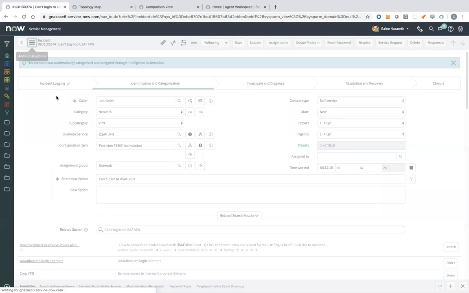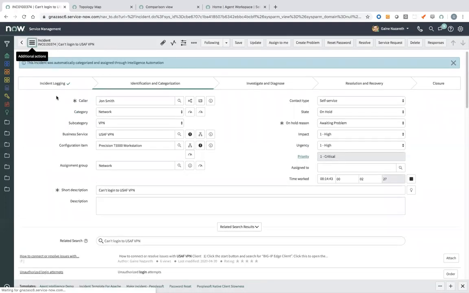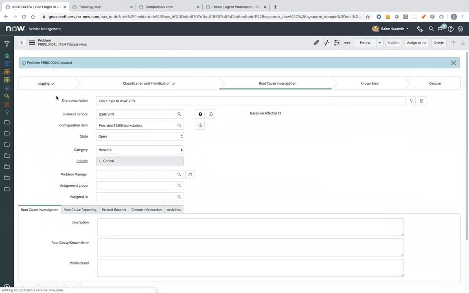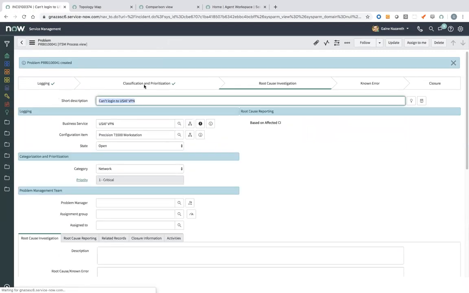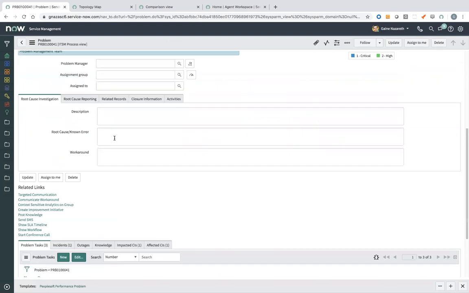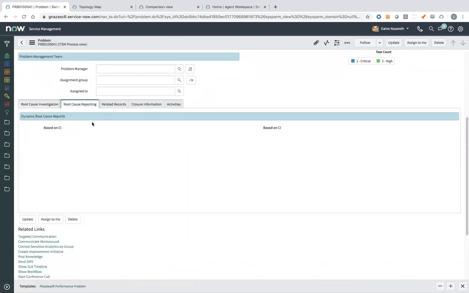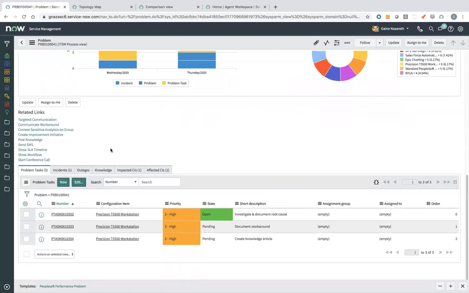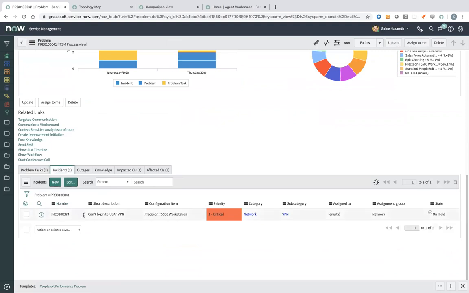And from that problem, it's kind of like a parent-child relationship, right? The problem now becomes a parent, and you're seeing a workflow here. You're seeing the configuration item, the state, and all that good stuff, and the standard ITIL basic stuff all in here. But at any point in time, you're seeing that incident tied to this problem. So as these incidents come in, you've looped all of this under a single problem.